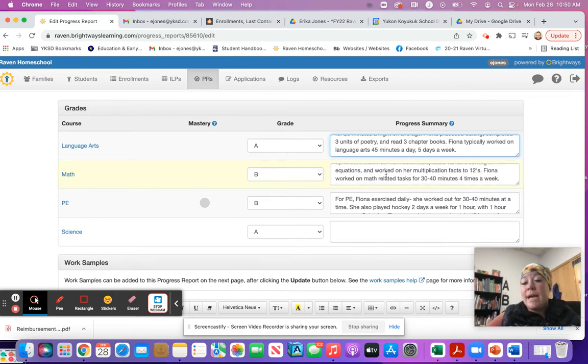Fiona worked on math-related tasks for 30 to 40 minutes 4 times a week. So this is also where you would add if your student did any cooking or any type of computer STEM coding that used math. Some of my families have a home ec class where they're gardening and planting and measuring and building planters and taking care of chickens and reading thermometers. Anything math related you can put in your math summary. So it doesn't just have to be the math workbook, the math curriculum. Any type of math related facts or practice would work.